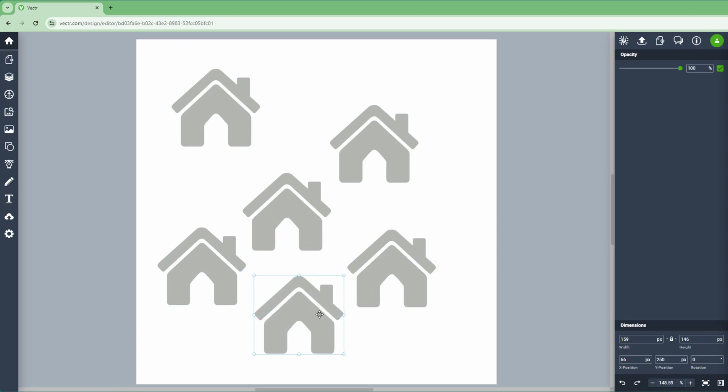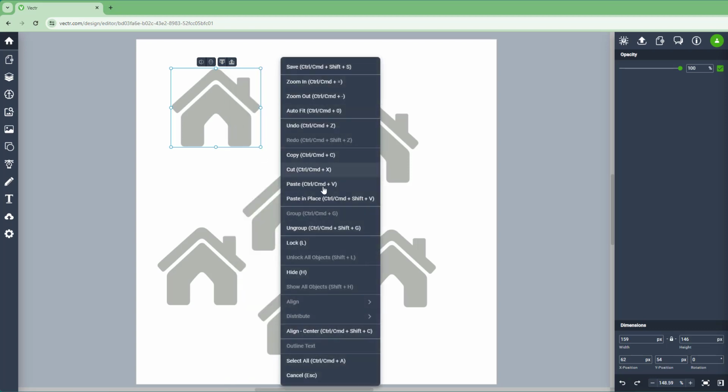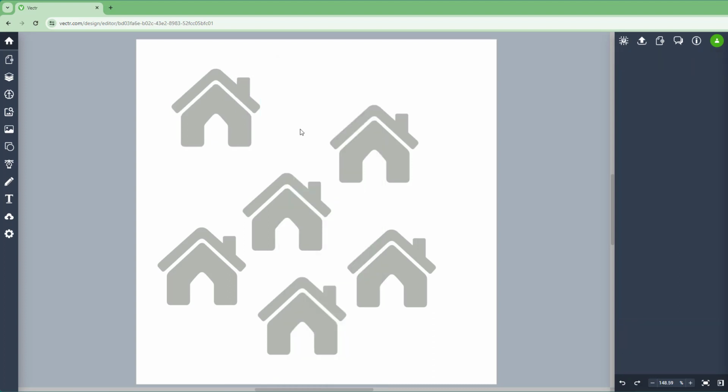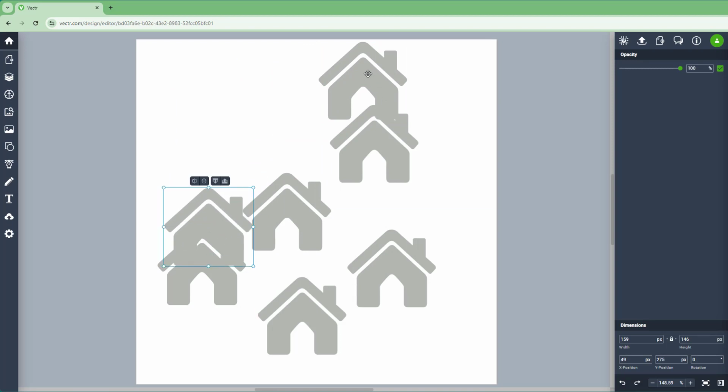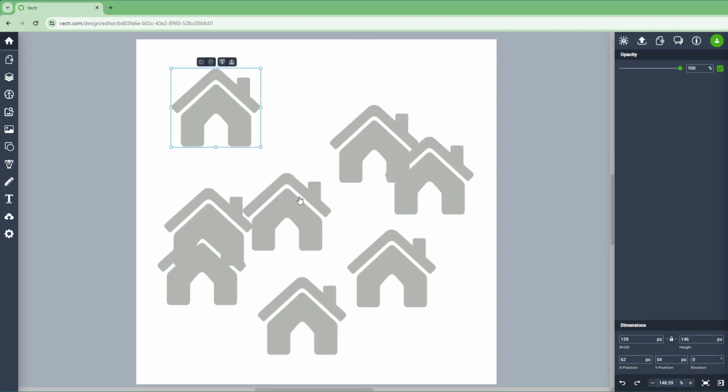But let's say I want to place the house right here in the same exact position. In that case I can utilize paste in place. So I'm just going to copy, then right click and click on paste in place, and what it does is it pastes out the content in the exact same spot. So if I choose paste in place, then it pastes it out in the exact same position, as you can see right there. And that is how you can utilize paste in place inside Vectr.